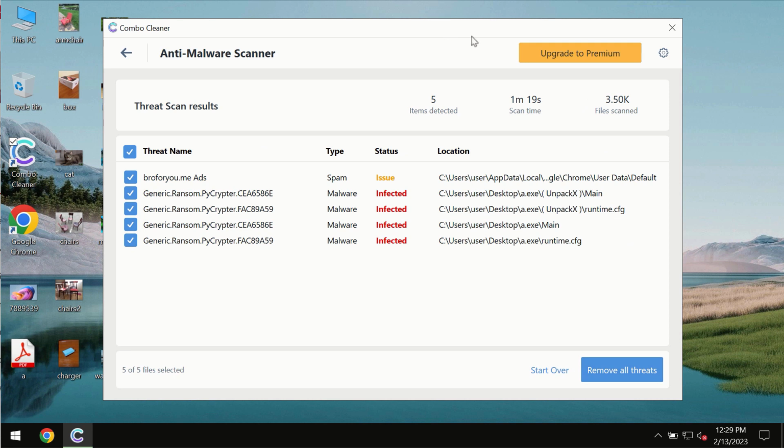At the end of the scan, you will see the summary of the threats. You will also be able to know their exact locations on the computer. I recommend that you consider upgrading to a premium license as the best solution to keep your computer always clean and free of any other threats.